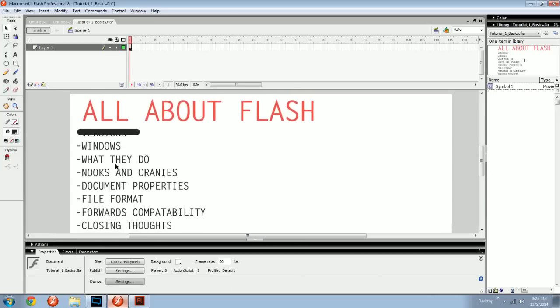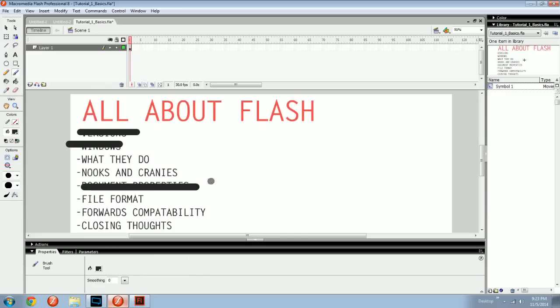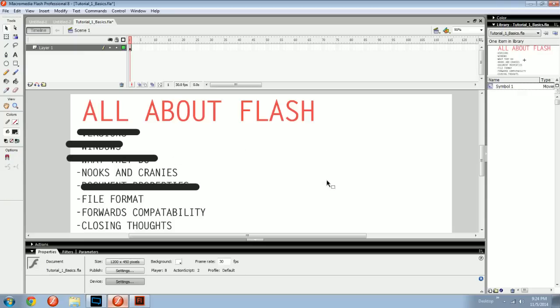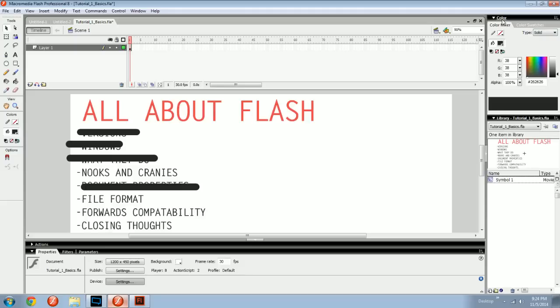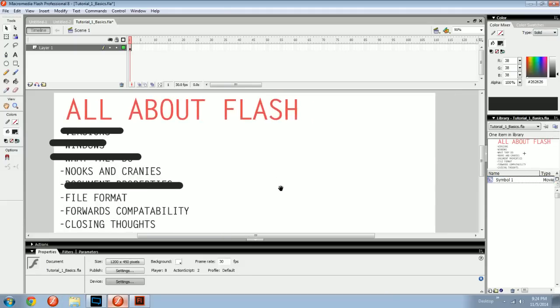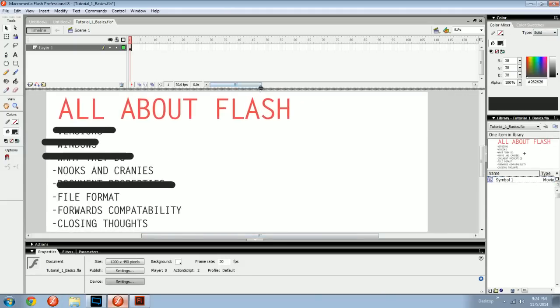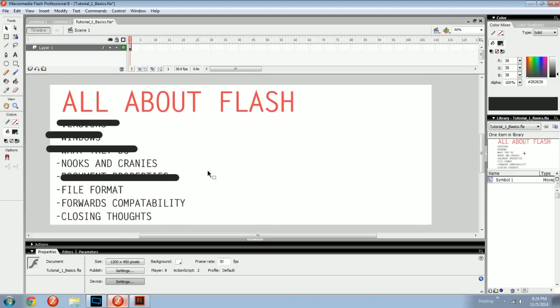Now, that covered Windows, and that covered document properties. And I almost talked about what they do, so I'll half cross that off and keep going. What you've got going on is just a big flurry of ways to change what's going to go up on the screen once you export your lovely movie. And there, now we can for real cross it out.